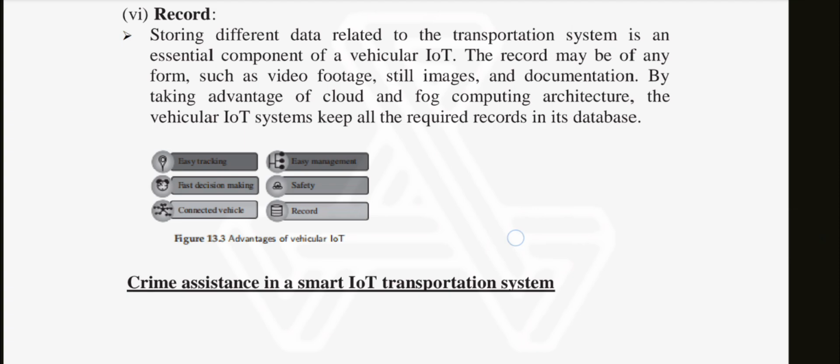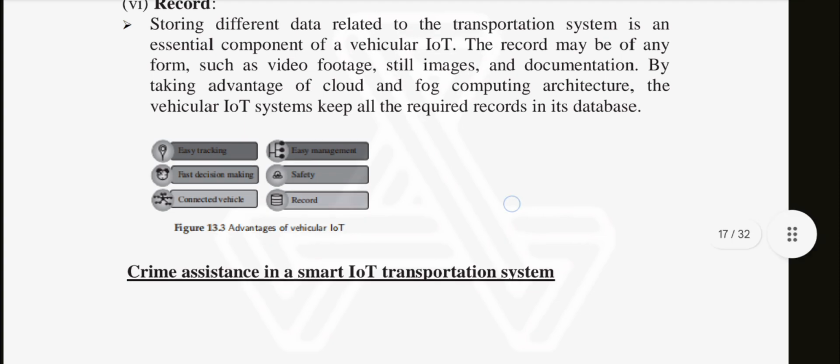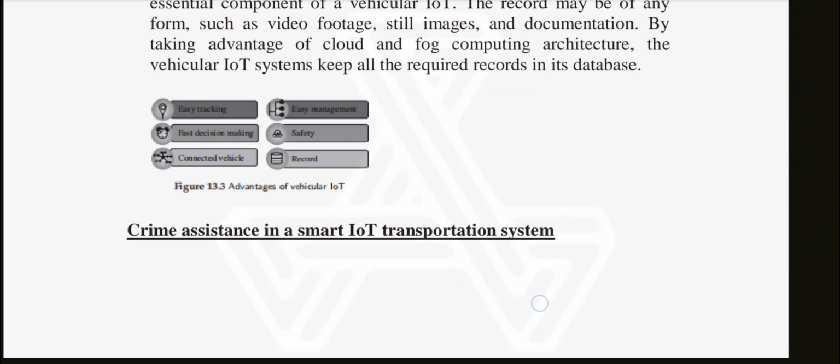Record. Storing different data related to the transportation system is an essential component of a vehicular IoT. The record may be of any form, such as video footage, still images, and documentation. By taking advantage of cloud and fog computing architecture, the vehicular IoT system keeps all the required records in its database.